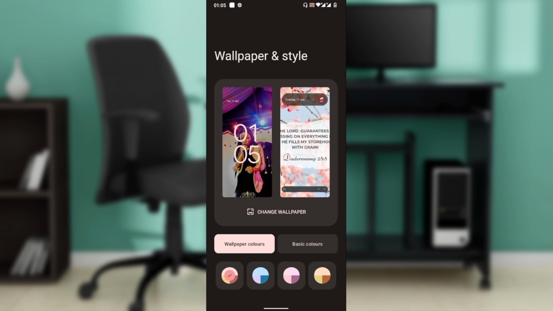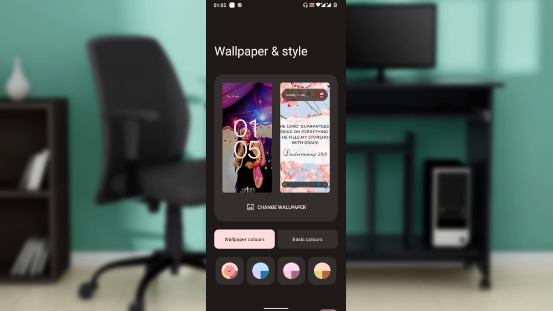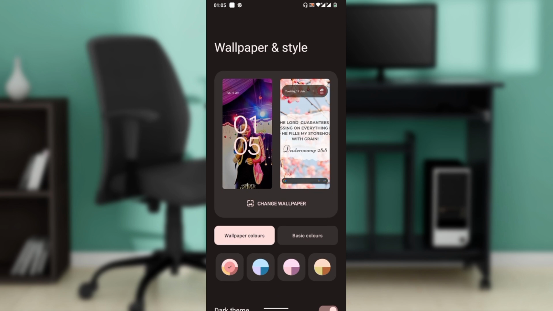Once you do wallpaper and style, you can choose either my wallpapers, that's for Samsung built-in options, gallery to use your own photo, or wallpaper services for dynamic or rotating wallpapers. Now tap the wallpaper that you want, choose where to apply it, either home screen, lock screen, or both, then tap set on home screen or set as lock screen to confirm.